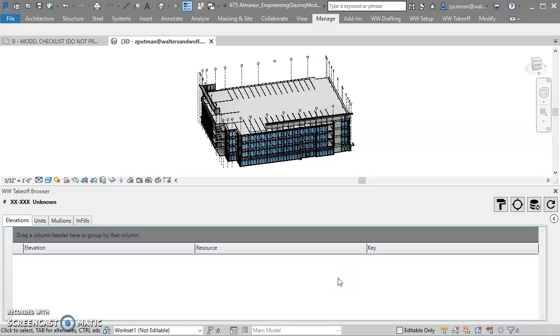Hi, this is Zach, and I'm going to show you how to use the new Diff tool in the Takeoff browser. So I have a job open here, and the glass takeoff has already been done on it.